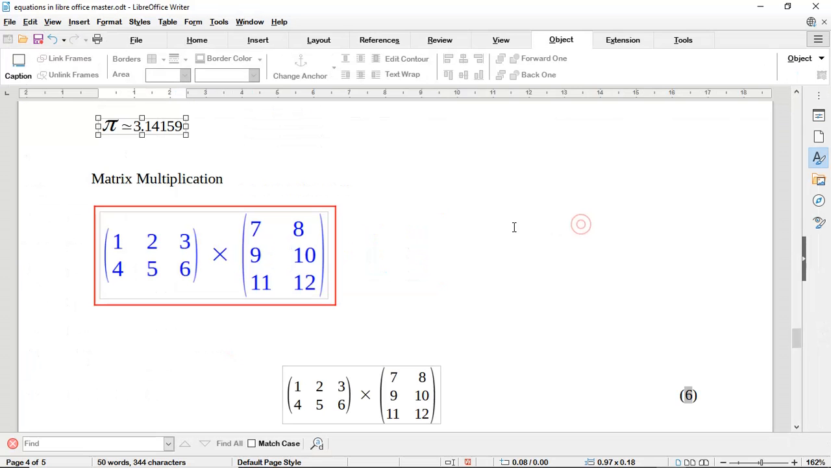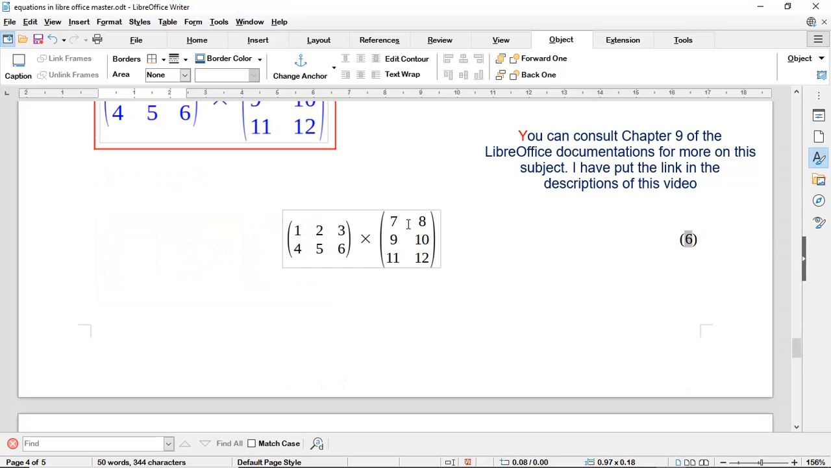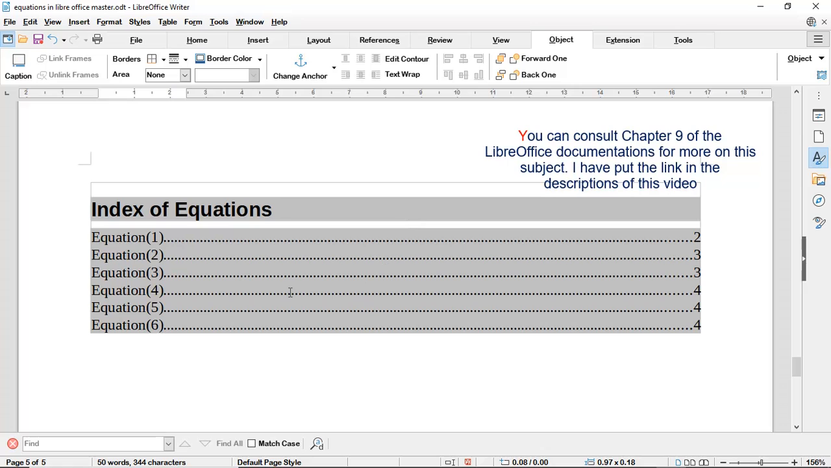So this is how you can type in equations, save equations, and load the equations using the MML format, and create any kind of equation, then also have an index of equation table in the end.